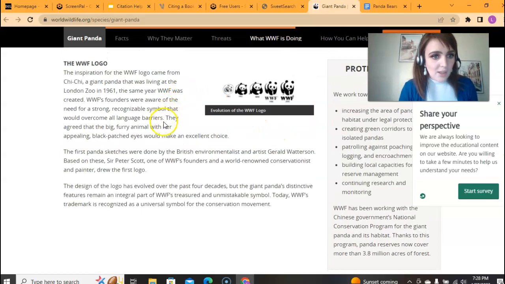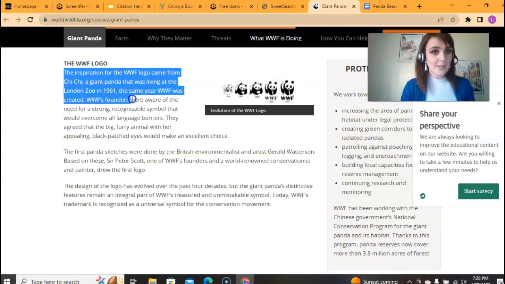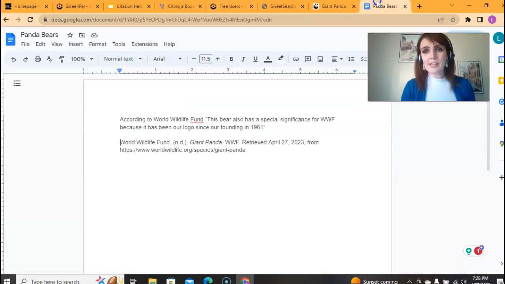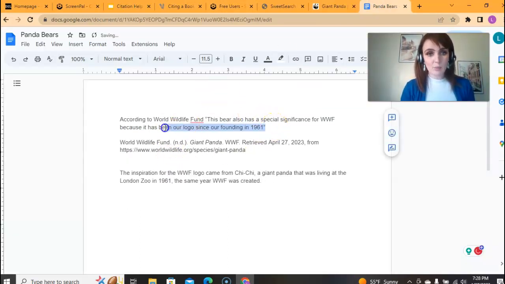that the inspiration for the WWF logo came from Chi-Chi, a giant panda that was living at the London Zoo in 1961. The same year WWF was created. So I like that too. Copy, paste. I'm going to put it in here as well. And I might even want to color code.